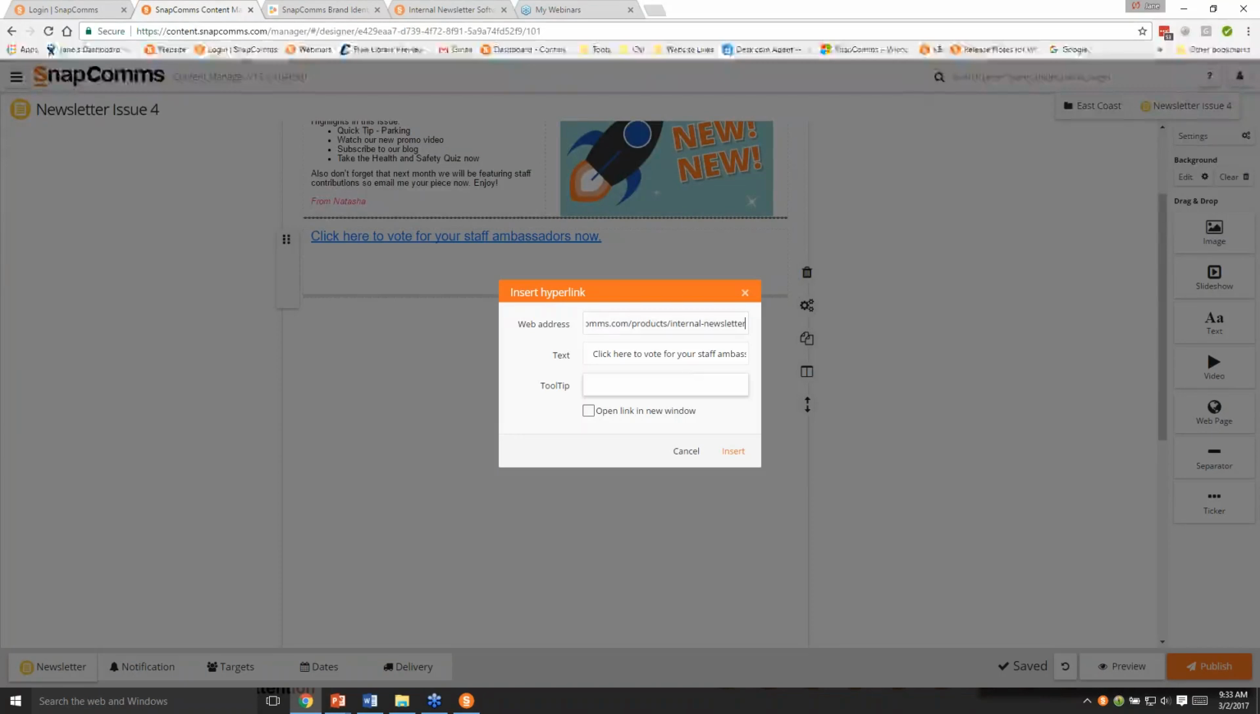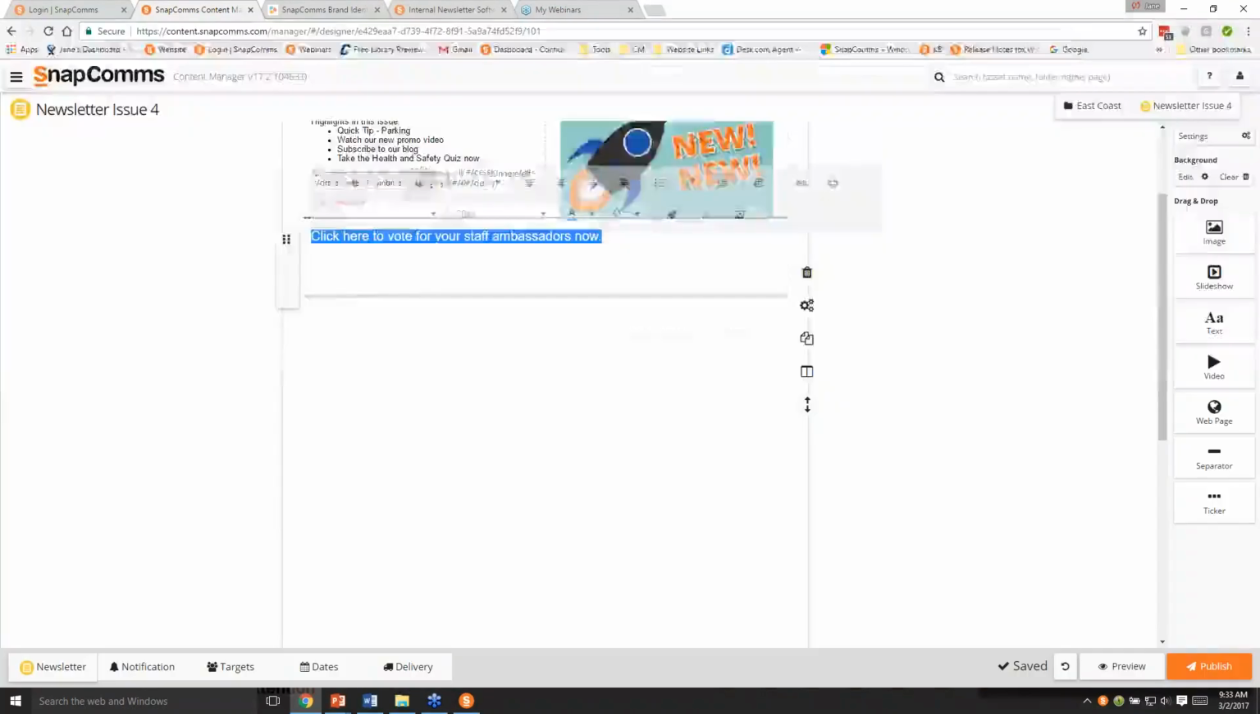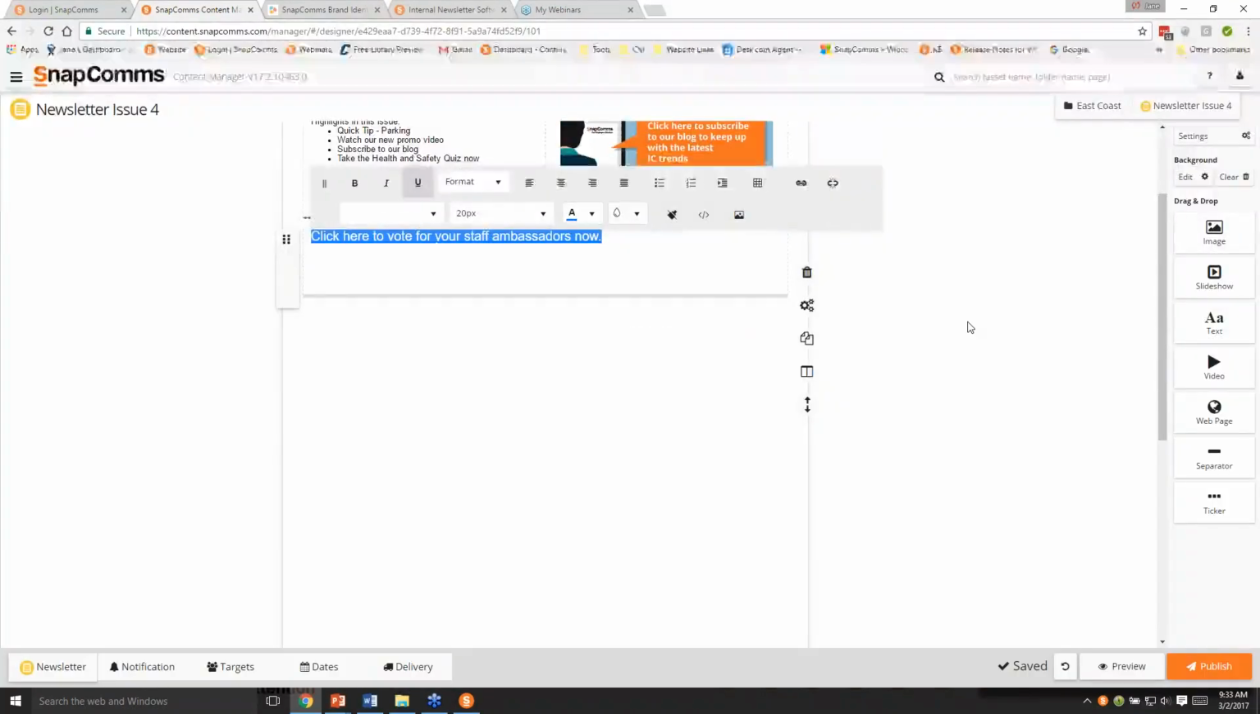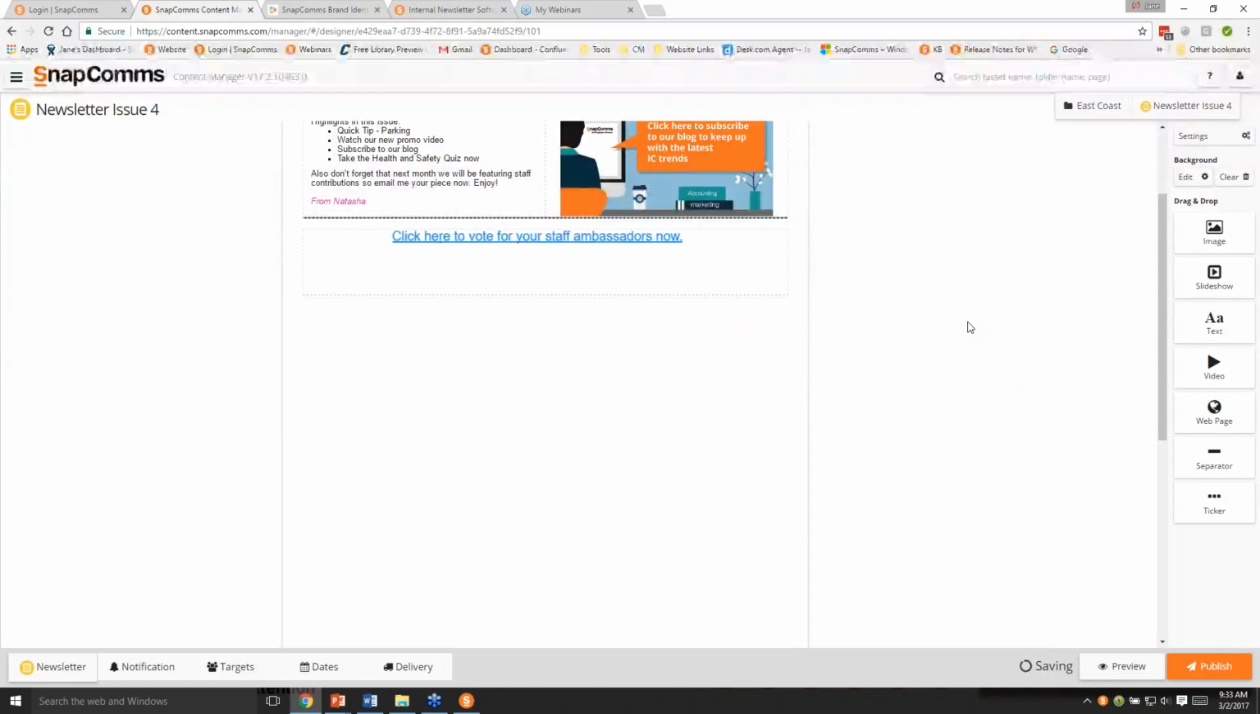Now please do tick open link in a new window. I have put through a request to the product team to make that the default, because when somebody clicks on the link on your newsletter, you want the newsletter to stay there and the link to open in a new window. So until that's done, do remember to click open in a new window. Right, so let's click off that now.